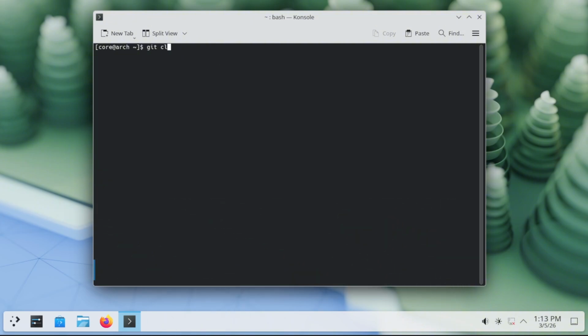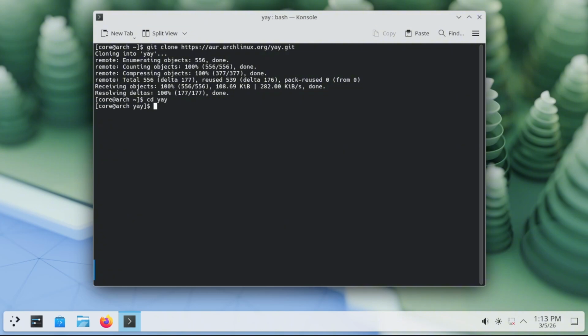Install an AUR helper. One of the biggest advantages of Arch Linux is access to the AUR, the Arch User Repository. It contains thousands of community-maintained packages. Yay is an AUR helper that makes installing packages from the AUR much easier.